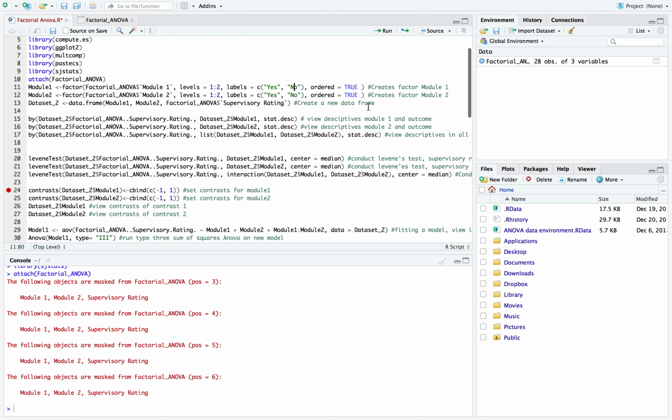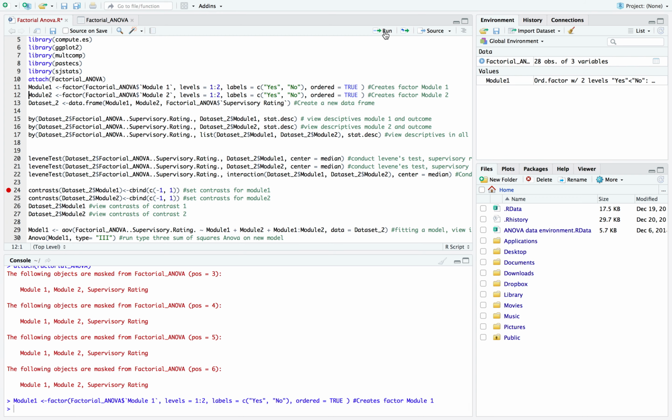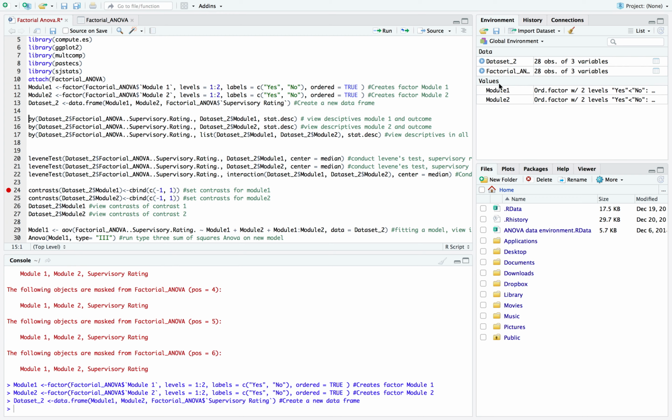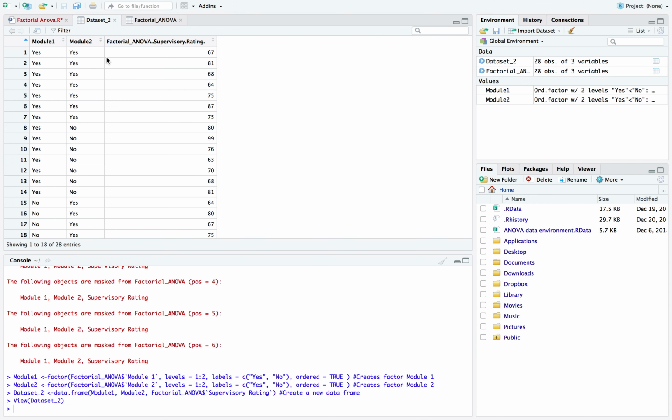And that will, like it says here, create a factor, module 1. And we're going to do the same exact thing in this line and create module 2. As you can see, they both pop up into the environment. And now we're going to create a data frame that includes both of those things. We're going to call that dataset 2. And we're going to click on that just to take a look at it.